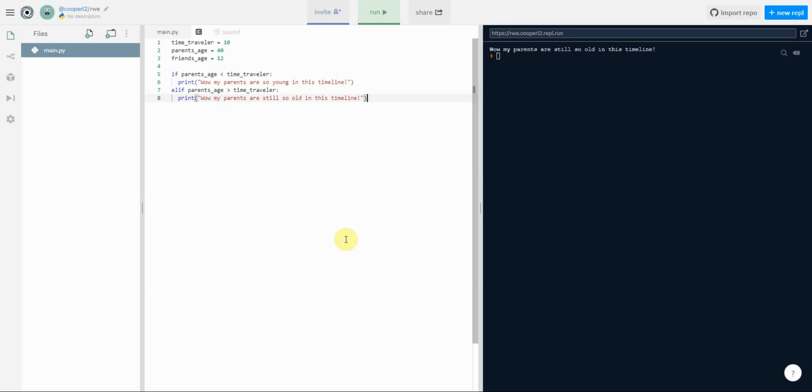Great. Now, I want you to think here. We've just said parents' age is less than the time traveler age. Parents' age is older than the time traveler's age. We only have one option left. What is the only option we have left? And if you thought, what if me and my parents are the same age? That is correct. The way we do it, we hit enter.